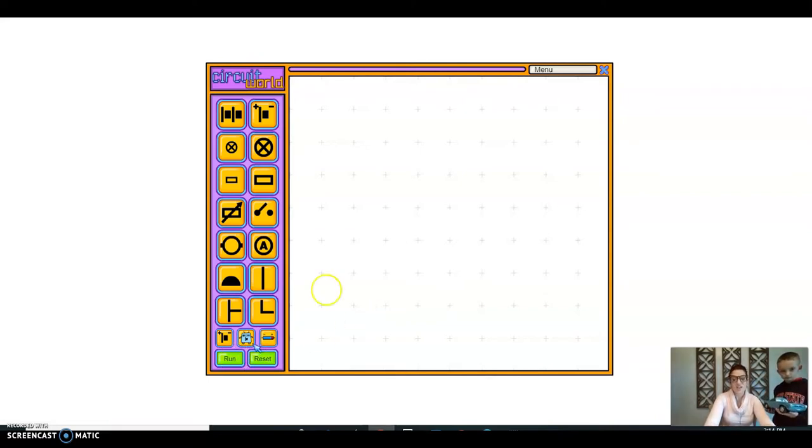If you run your circuit and your lights don't work out, rebuild it until you get your series circuit to work. All right, guys, have some fun with this.